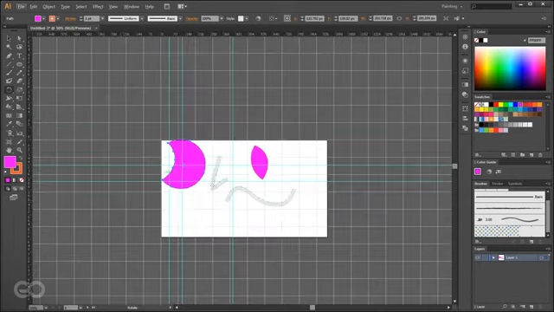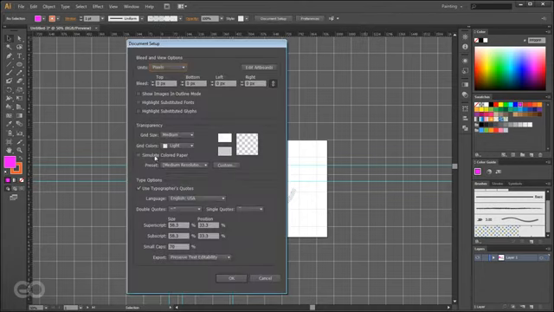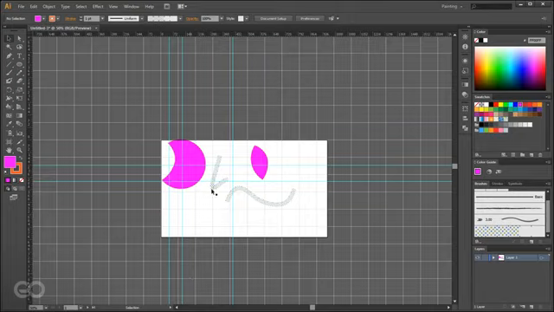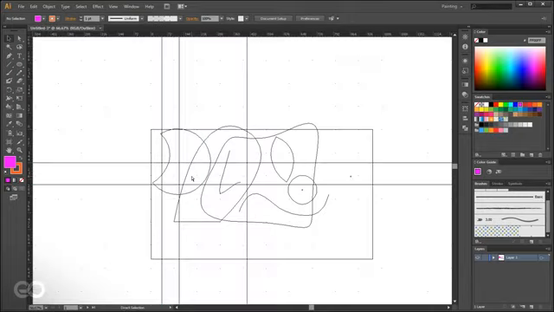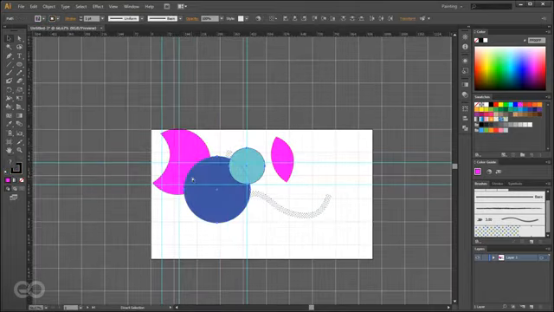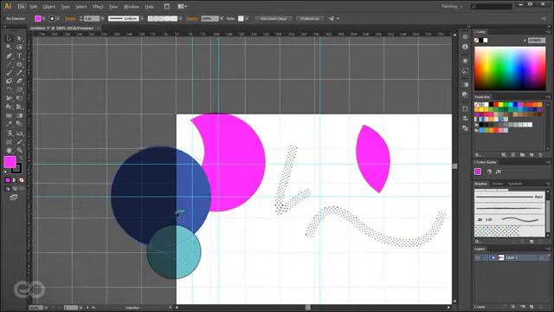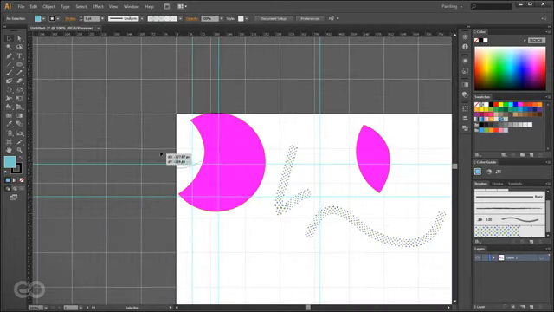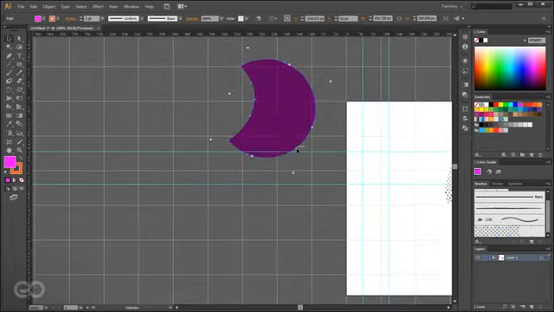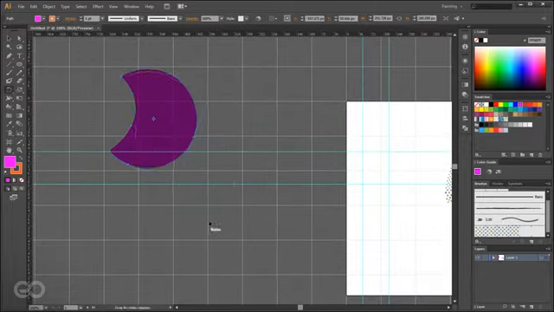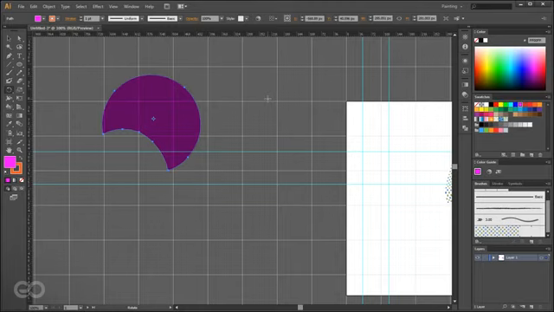So let me change the document values. I'll just choose simulate colored paper, so it's going to give me, okay, it's not giving me the value which I'm looking for. Anyway, I'm just going to put it out, and using the rotate tool, you can see I can easily rotate this object however I want.